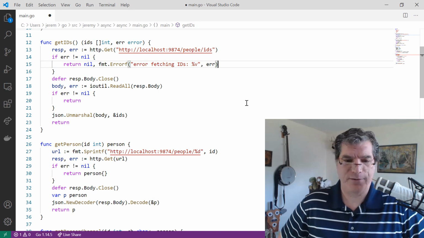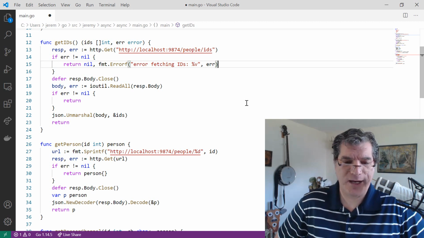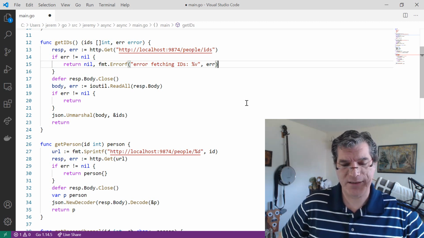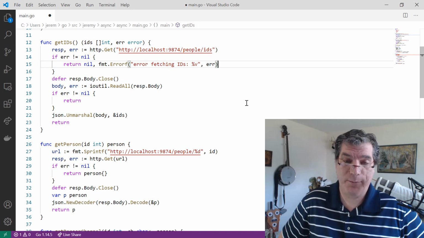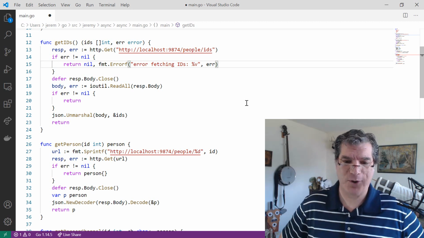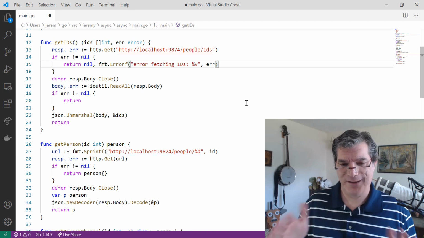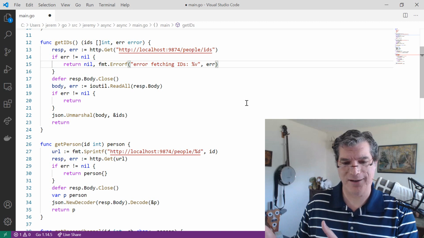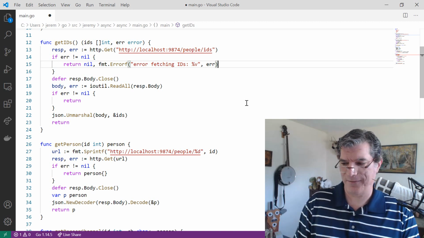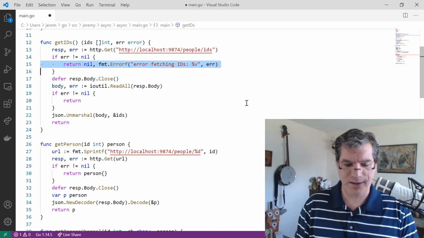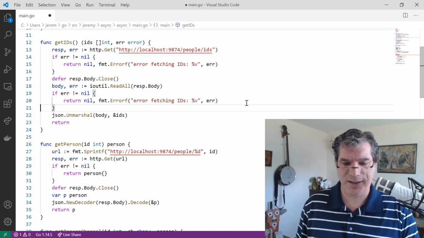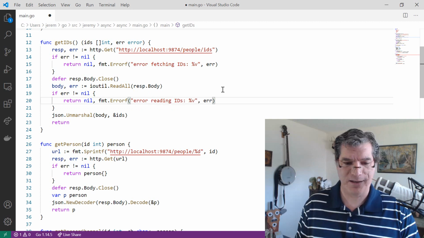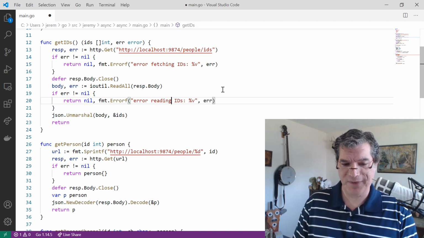Now, something that I learned about from reading is it's recommended that you use a lowercase start for your error message, and that's because this might get prepended by something else, prepended by something else, prepended by something else. So your error lowercase, your error message, colon, and then add on the rest of the error is a standard format for this. And we can actually use this same thing down here, except instead of fetching IDs, we'll say reading IDs, because here we're actually reading from the body.